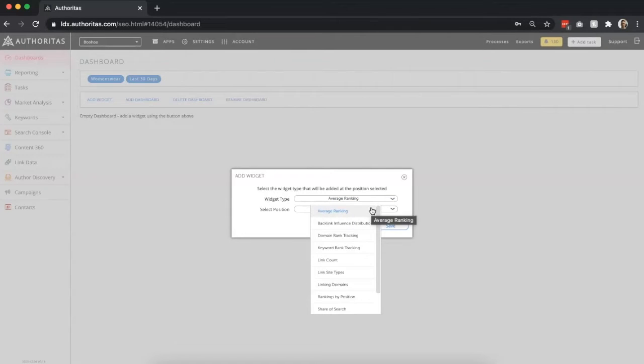Average Rankings is designed to summarize the ranking performance of a site for a bulk of keywords over time. Next is Backlink Influence Distribution, which helps show the quality of the third-party domains that link to your site. Then there is Domain Rank Tracking, which provides data on how me and my competitors are ranking for one keyword over time. Keyword Rank Tracking here works in a similar way, albeit I can choose one domain and a selection of specific keywords to track movement over time.